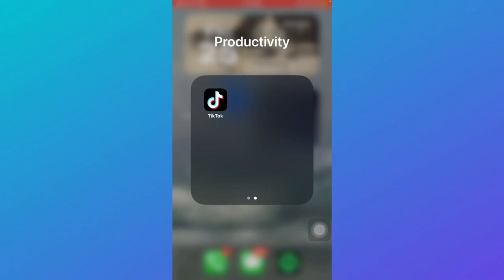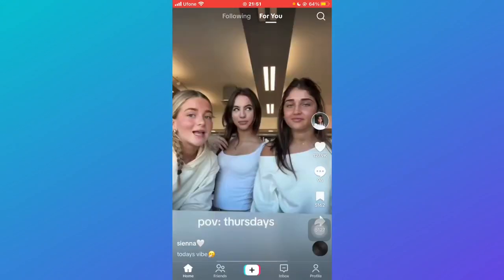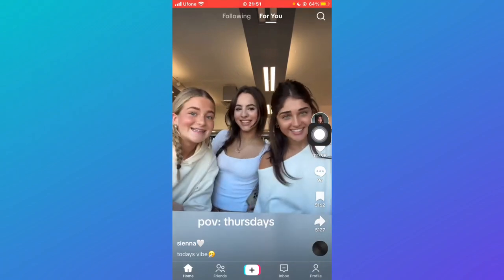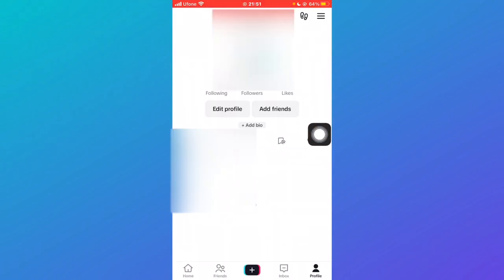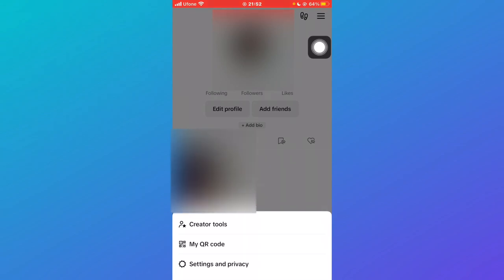So for that, first of all, you'll have to open your TikTok application, and then you'll have to click on this profile icon on the top right. After coming on your profile, you'll be able to see these three horizontal lines at the top right. Then just click on this.